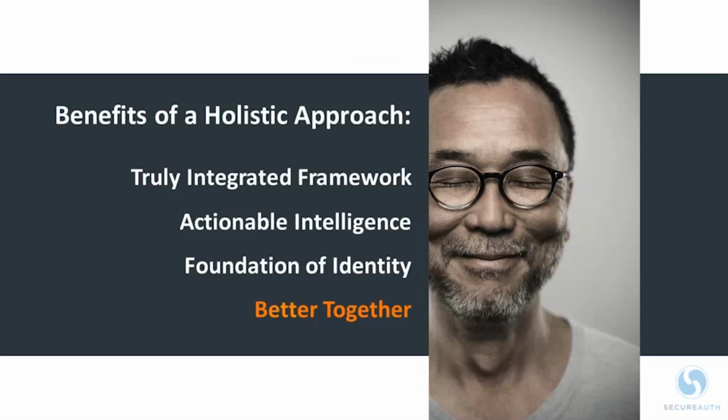So what benefits are gained with this integrated, holistic approach? As mentioned before, it's a truly integrated framework. So all solutions have passed rigorous interoperability testing to ensure integration and compatibility. The result is a reference architecture and documentation that can help you implement quickly and painlessly. Actionable intelligence. By providing multiple data sets to determine risk or evidence of attack, Alliance products can increase the chance of detecting a breach before it happens.